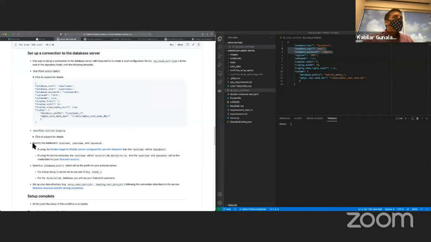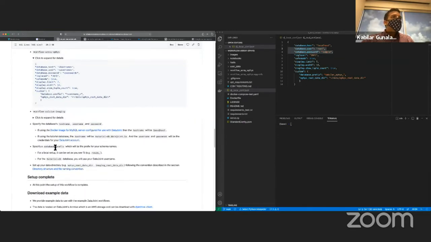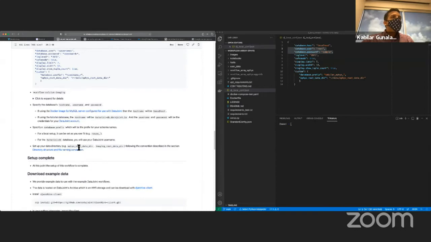I'll come back to the instructions on the left. You specify the host name, the username, and the password, which I talked about. If we're using the Docker image, the host name will be localhost, and the username and password will be root and simple. If you're using the tutorial database, the host name will be tutorial-db.datajoint.io, and the username and password will be your credentials for your DataJoint account. Then you specify the database prefix, which will be the prefix for your schema names, and where your data is actually stored, the EFIS root data dir.